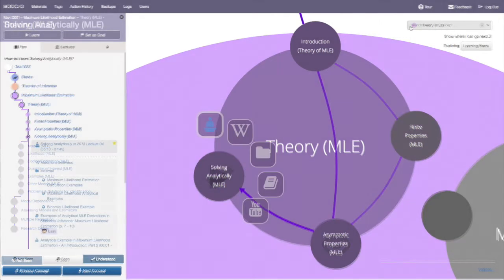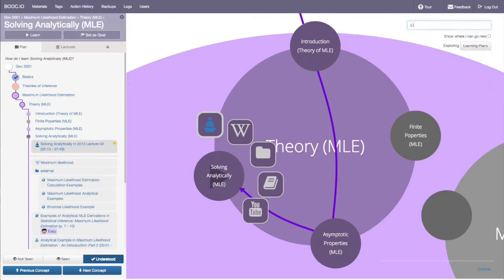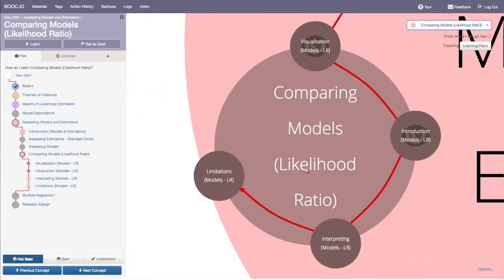If a student knows she wants to learn about likelihood ratio, for instance, she can enter that topic into the search bar and the map will take her there. She can then mark this concept as a goal and explore the neighborhood concepts and plan leading to this goal concept.